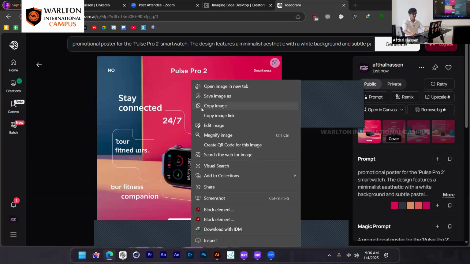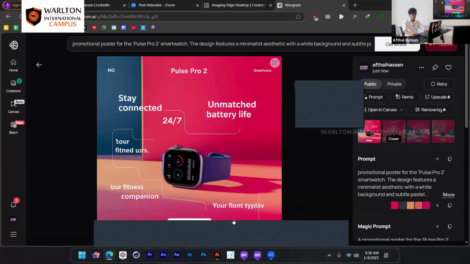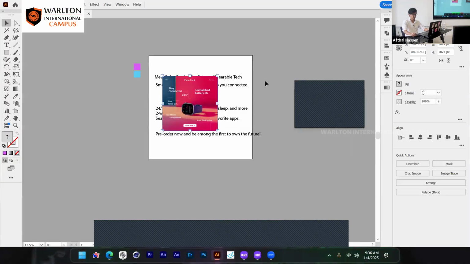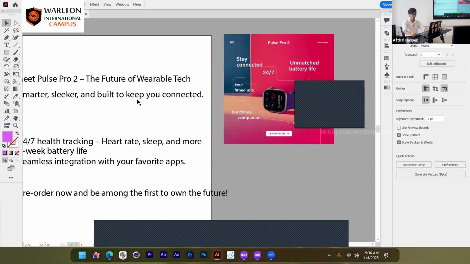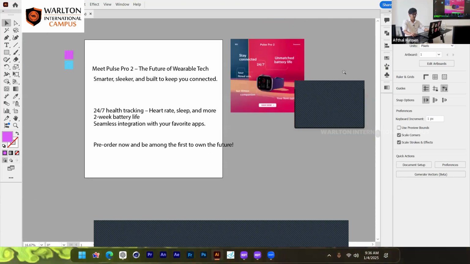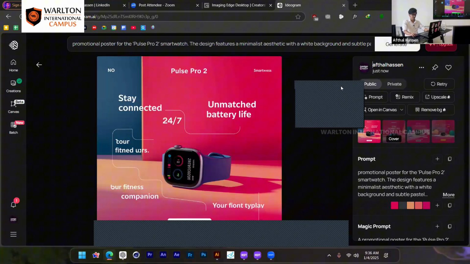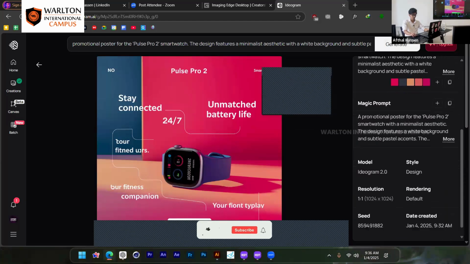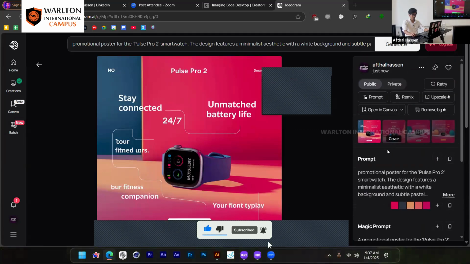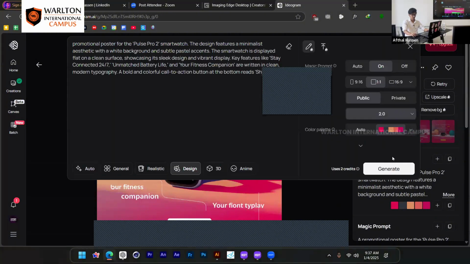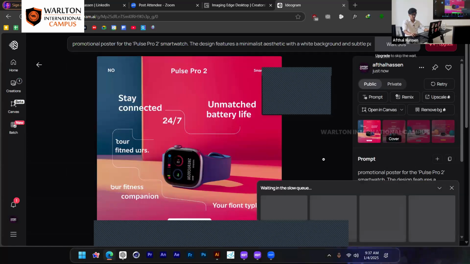Okay. But since I like it, I will right click on it and press copy image and paste it here. I will keep it to a side. I might take some design ideas from this as well. That's the plan. And then can we press generate one more time? We'll see. There is this retry button. I'm going to press that. And then we have to wait for a while. This time we'll see what it generates for us.